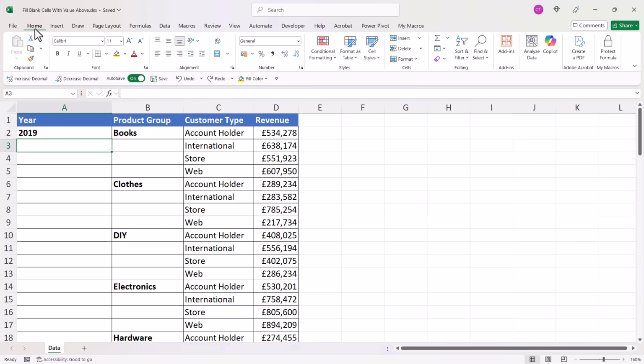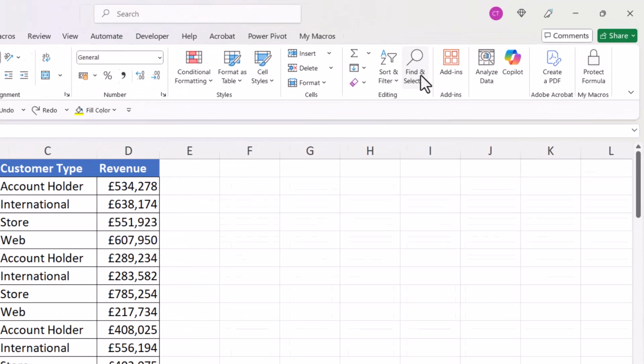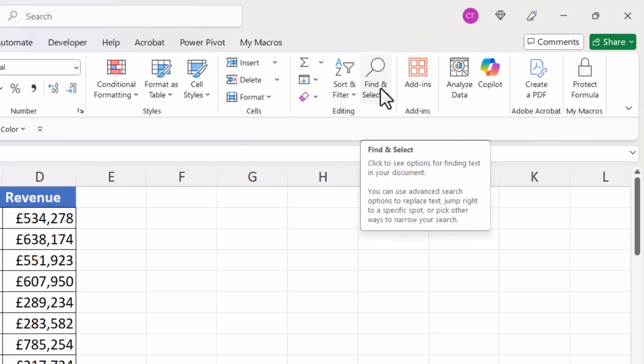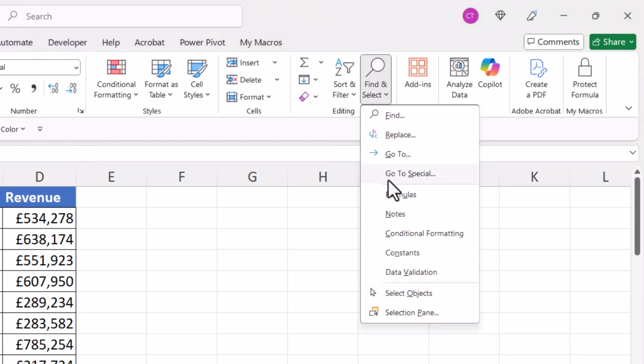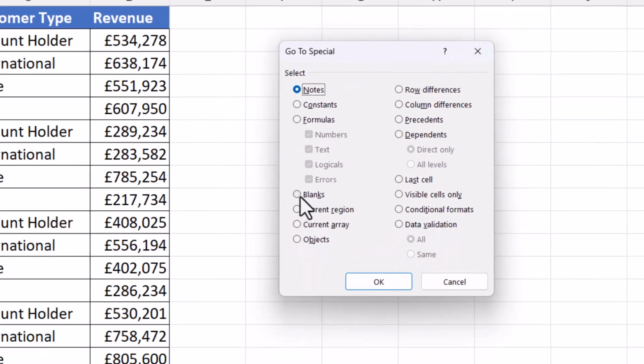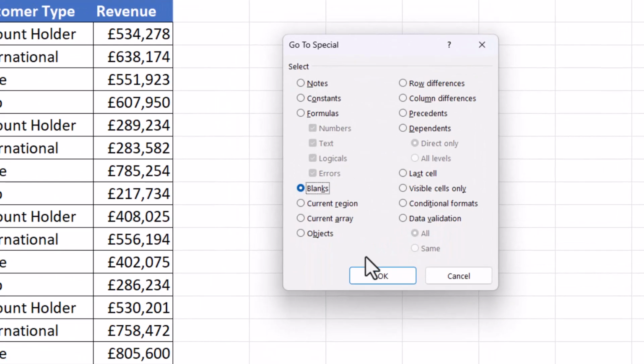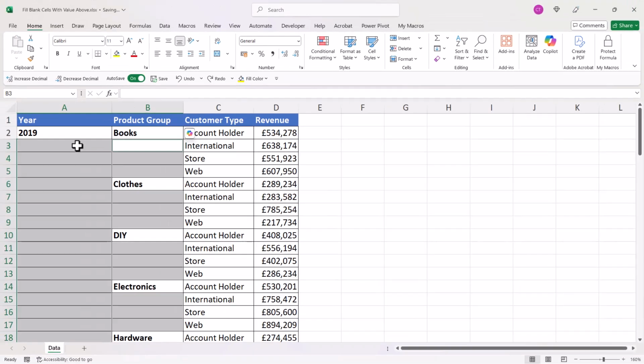Then on the Home tab of your ribbon, go over to the Find and Select button. You can see that with the magnifying glass. Go to Special, then select Blanks from this list. Click on OK, and that's going to select all the blank cells within your data.